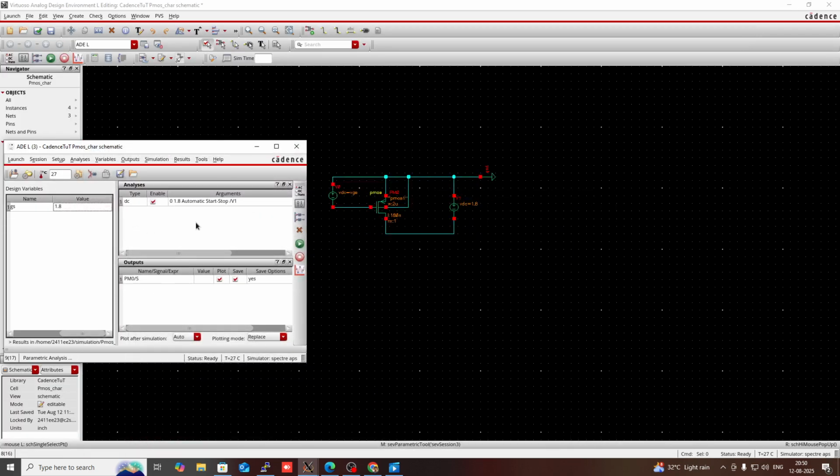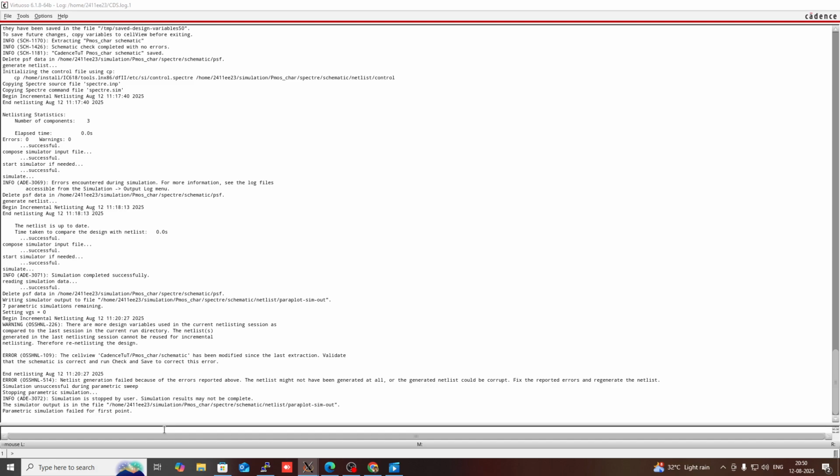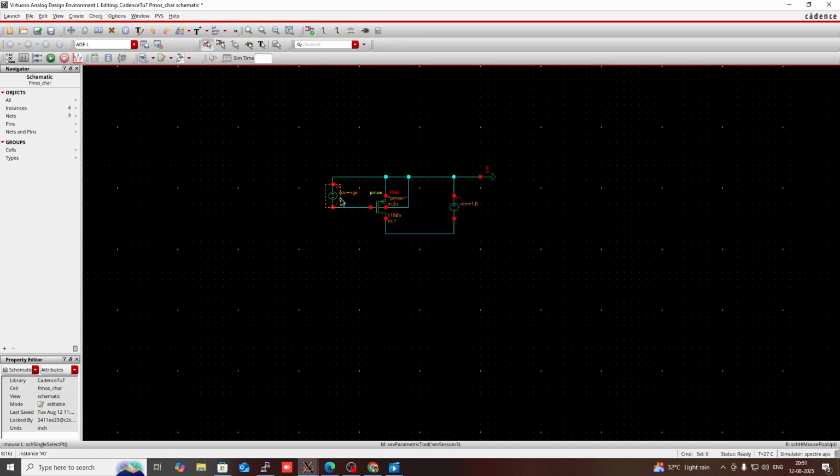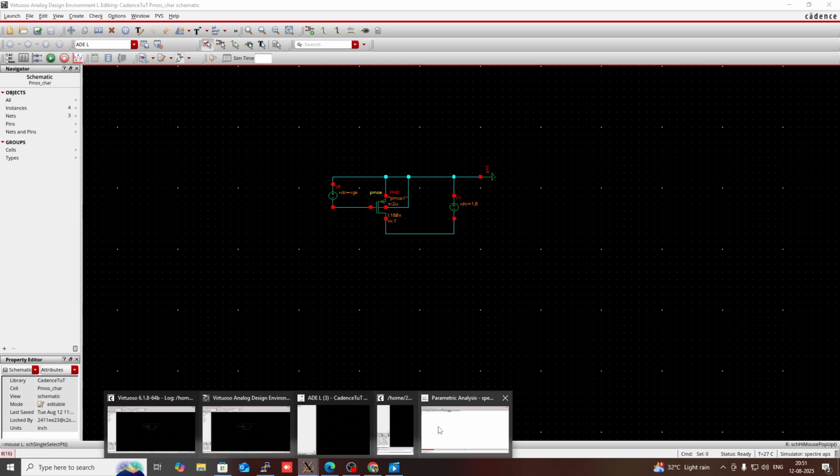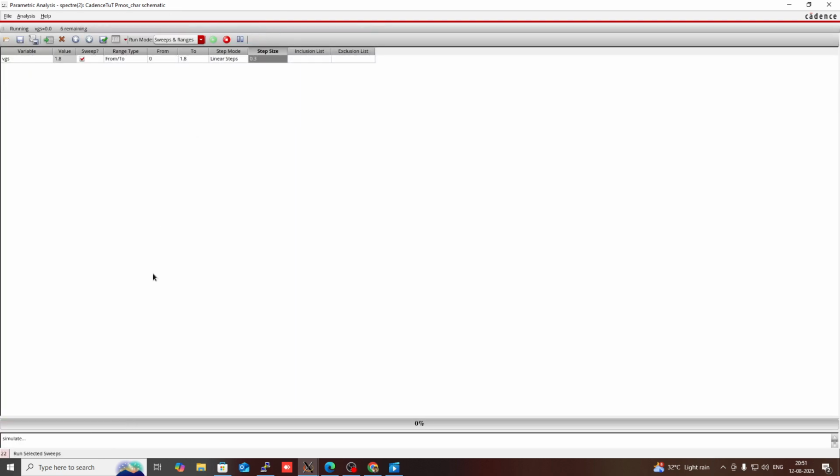I have to check what kind of error it is giving. The netlist might have been generated corrupt. Okay, so actually when I changed this VDC to a variable voltage VGS, I haven't saved this. Okay, so go to check and save, and then go to parametric analysis and then run it. Okay, so after that I think everything will be correct now. So it is simulating its output.